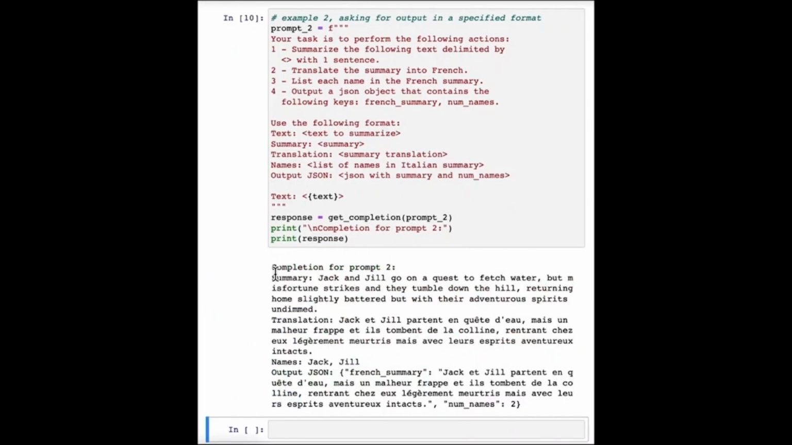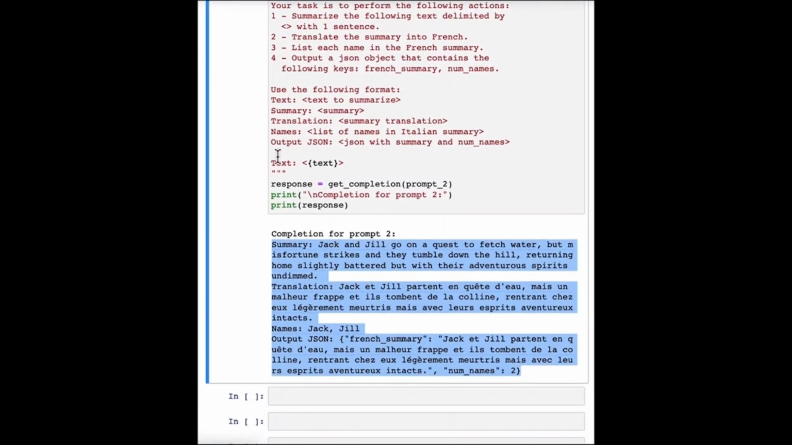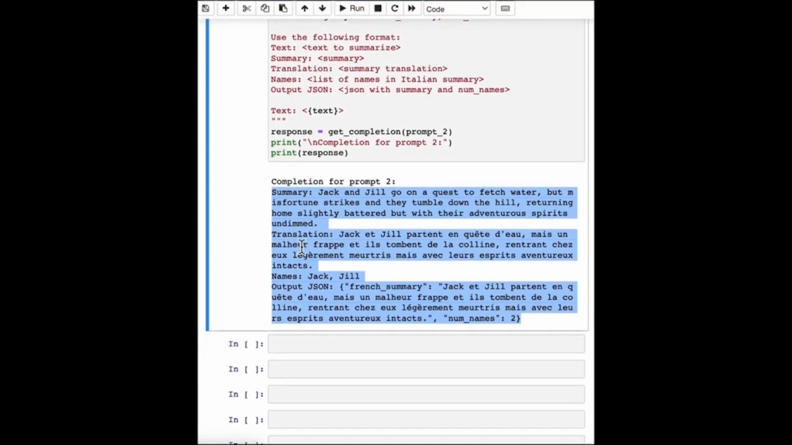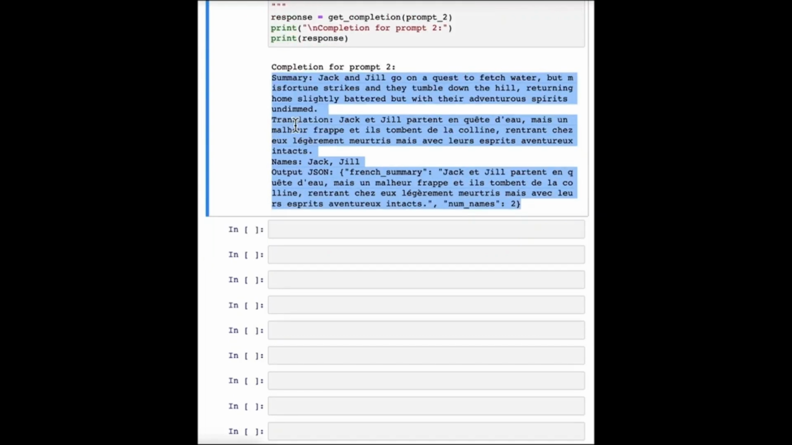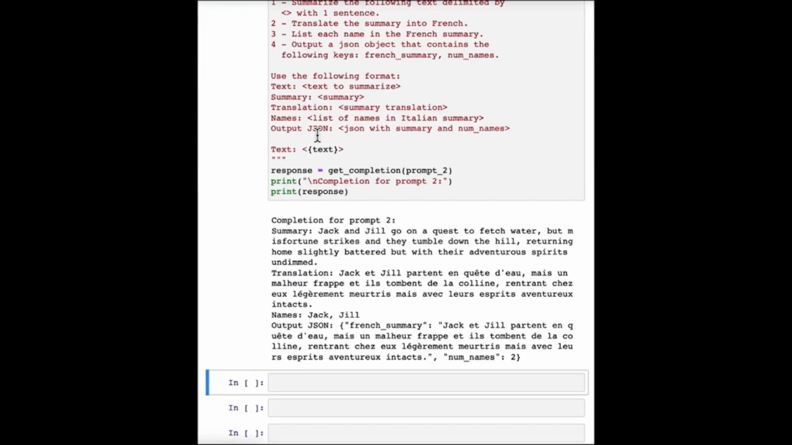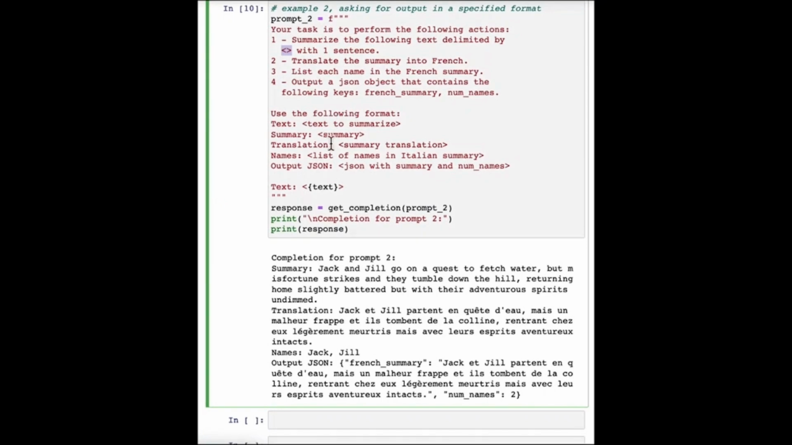So as you can see, this is the completion, and the model has used the format that we asked for. We already gave it the text, and then it's given us the summary, the translation, the names, and the output JSON. This is sometimes nice because it's going to be easier to parse this with code, because it has a more standardized format that you can predict. And also notice that in this case, we've used angled brackets as the delimiter instead of triple backticks. You can choose any delimiters that make sense to you, and that make sense to the model.